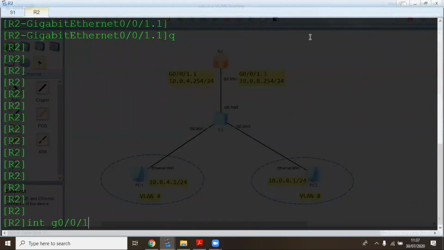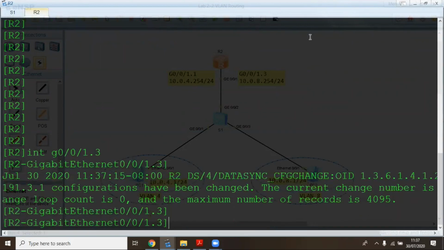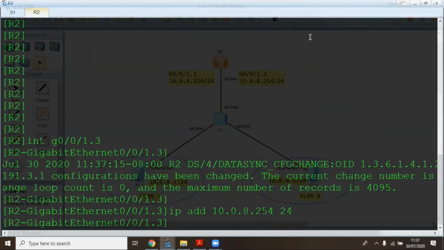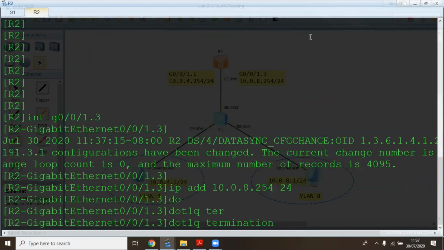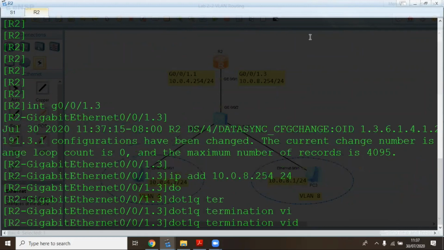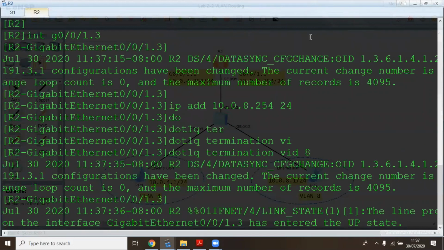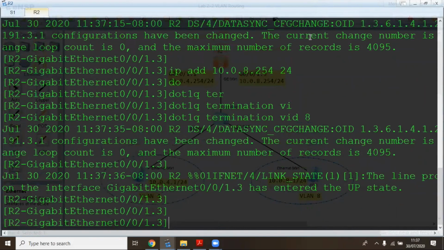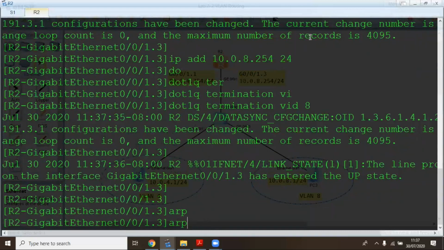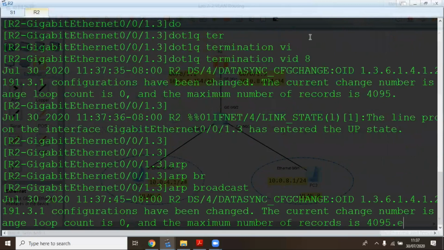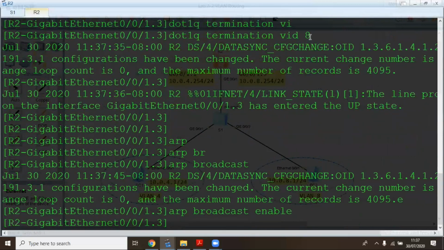Now we go to G0/0, the other subinterface .3. Then on .3 we also assign it an IP address. So 10.0.8.254/24. Then .1q termination VID 8. So we want it to accept frames with a VID of 8. Then we also enable ARP broadcast. So ARP broadcast enable.